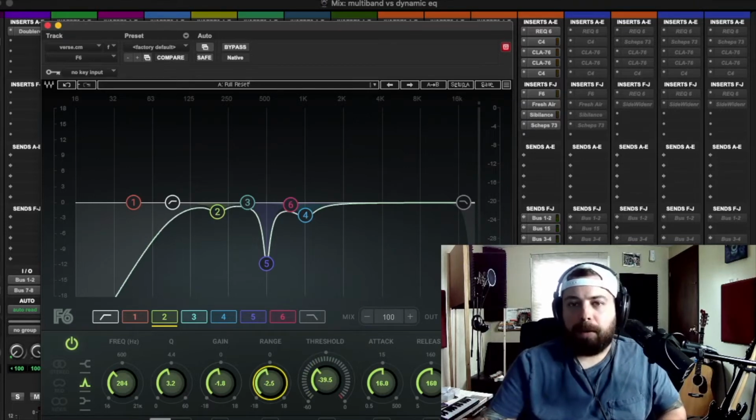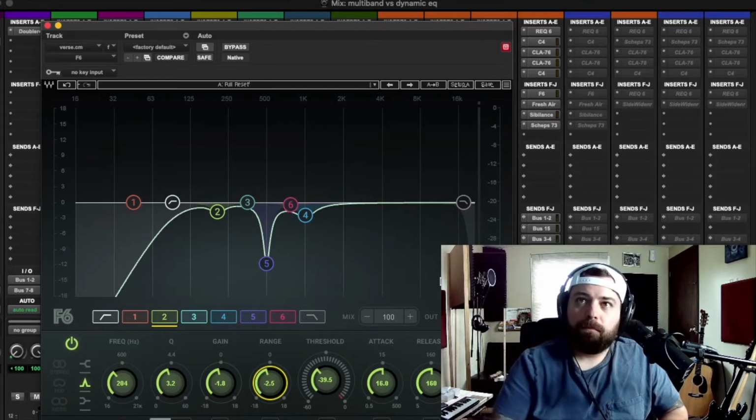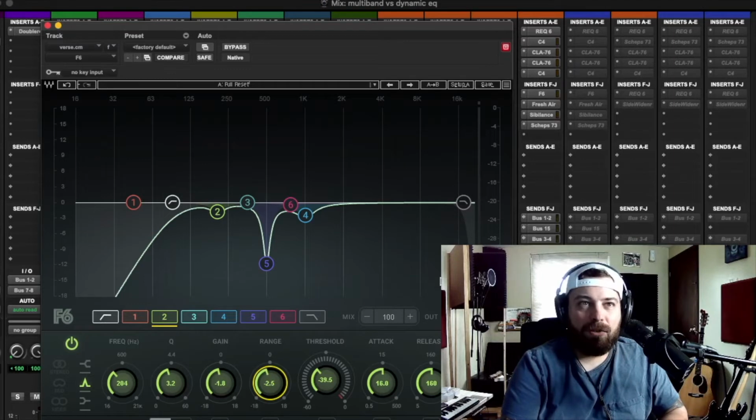Yeah, so very transparent with the dynamic EQ, for sure. I will give it that. I like both. I know it seems that I'm more on the side of multiband compression, but I use both. But I will say that multiband compression is kind of like a power drill. Dynamic EQ is kind of like a screwdriver. It just gets to the point quicker.